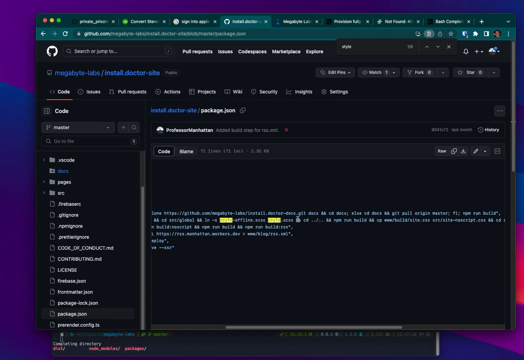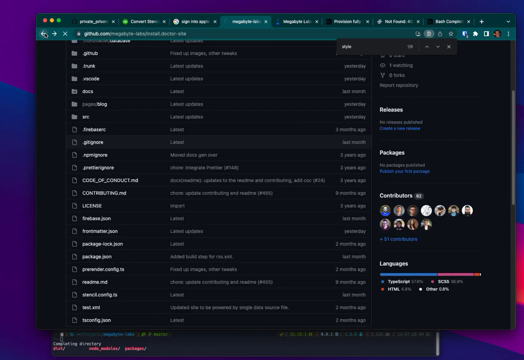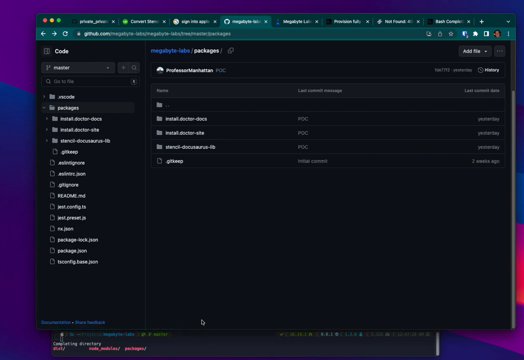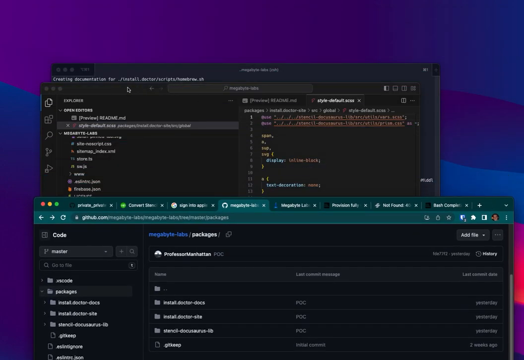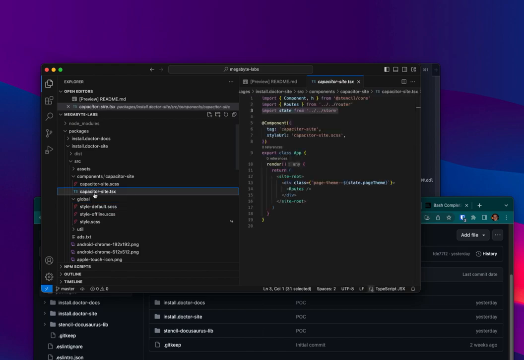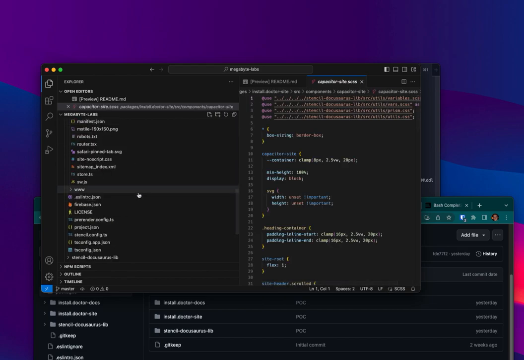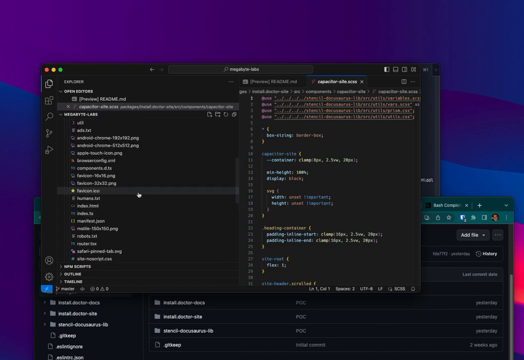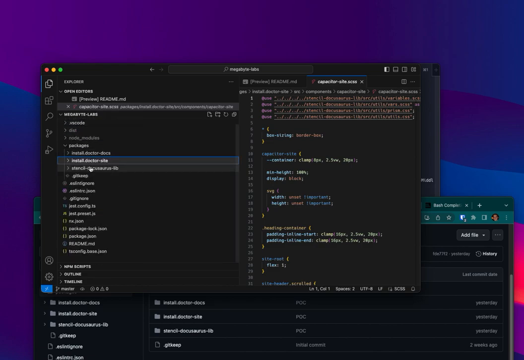Okay, so that is used to create the no script CSS. For whatever reason, when JavaScript is off, the site wasn't showing up properly. So that's the reason I'm doing this, this weird style default, style offline stuff. Anyway, there's just this one component. If you can figure out a way of storing this component inside of the stencil Docusaurus lib, that would be ideal.